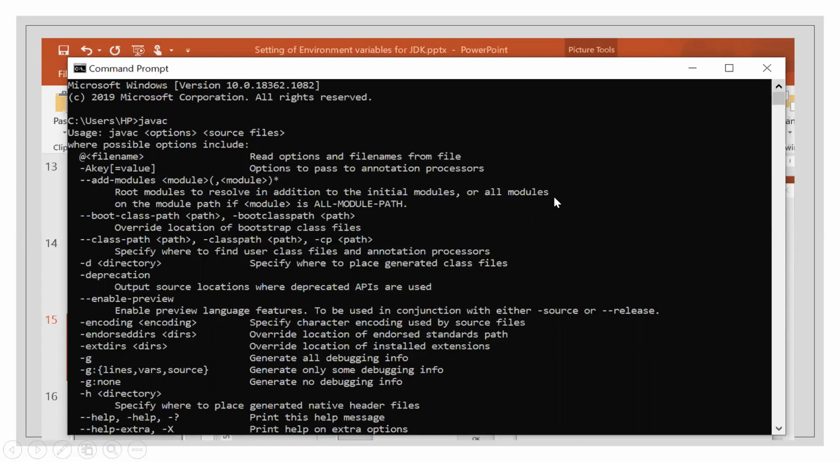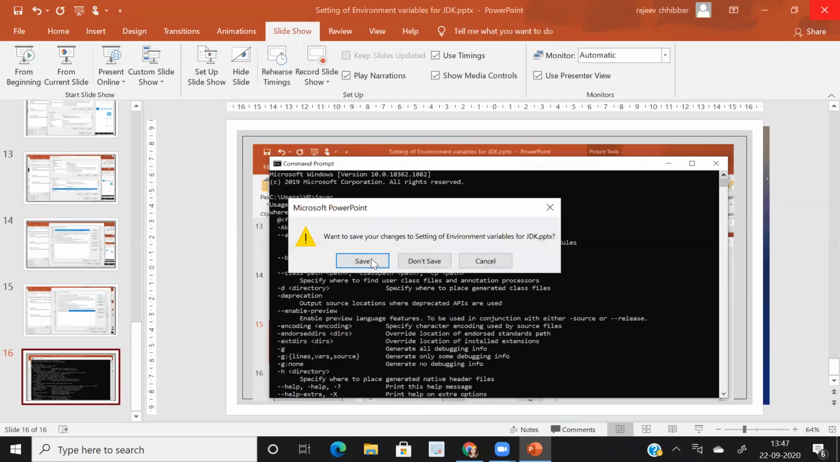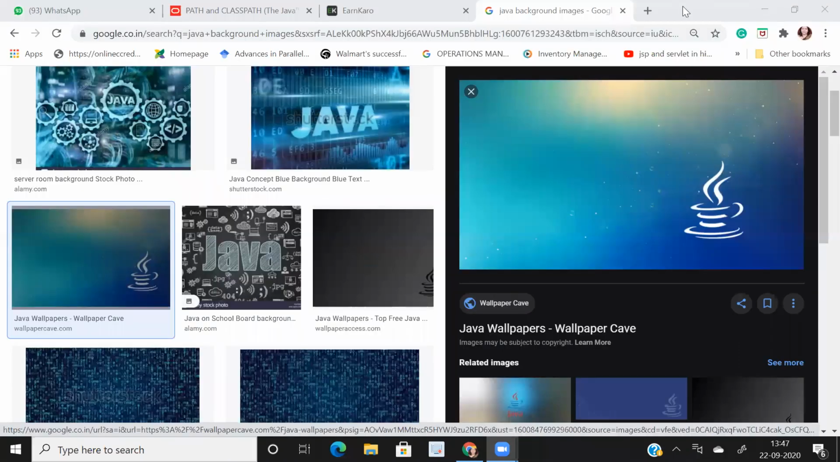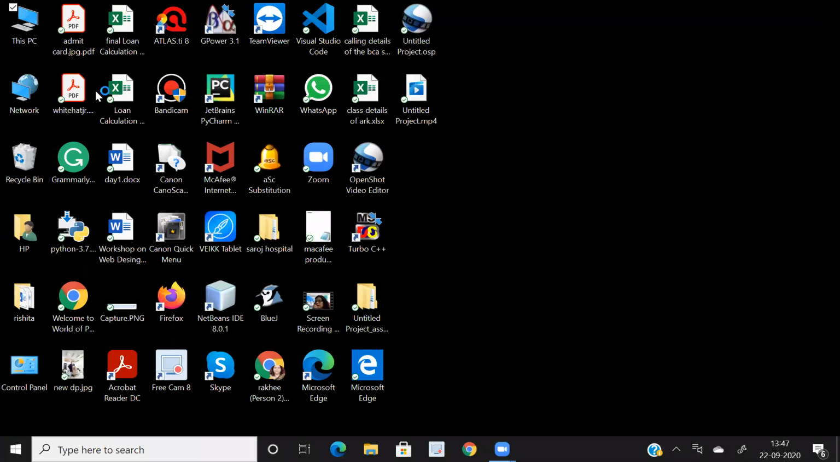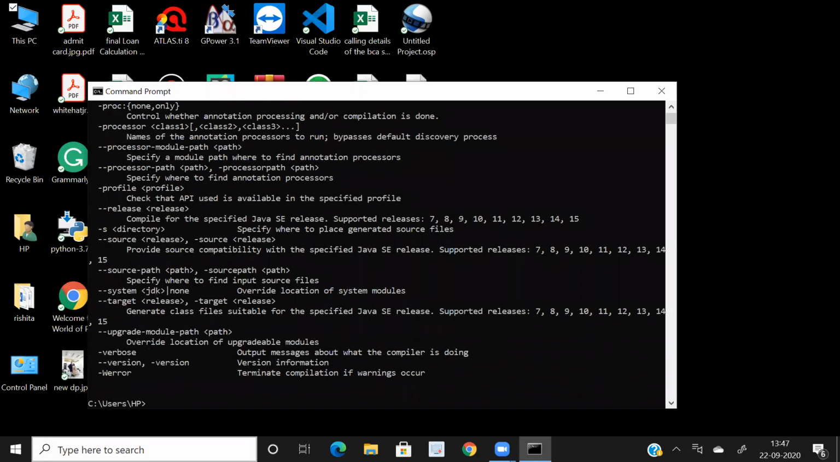So this was the concept, and now I am going to show you how we do it practically. So now I go to my system variables, as this PC. First of all, I will show you the run CMD command. I will show whether my path has been set or not. So I will type CD. I will type here javac. It is executing.